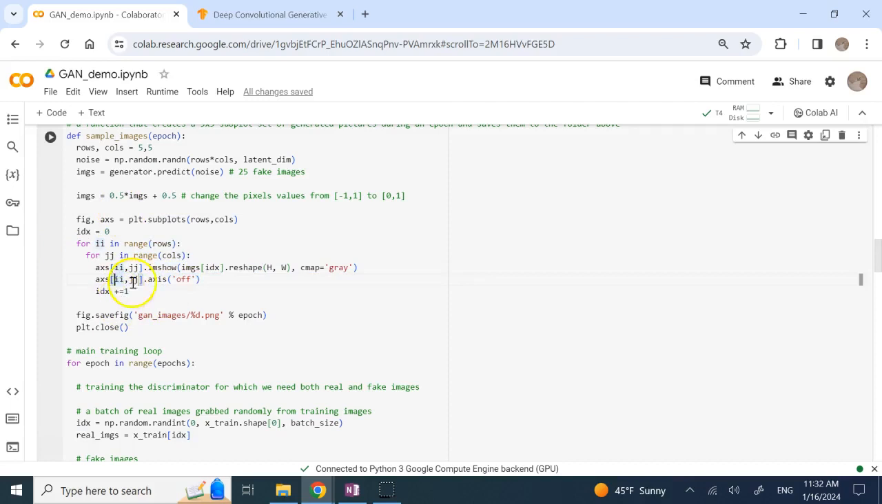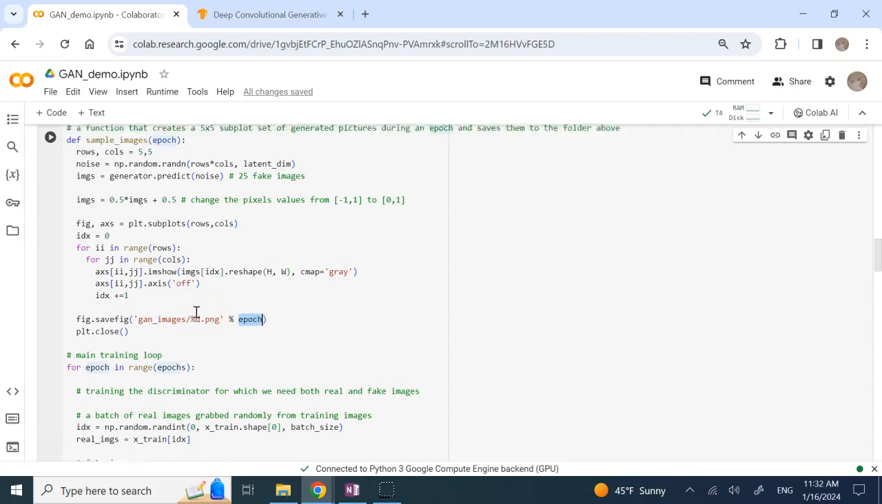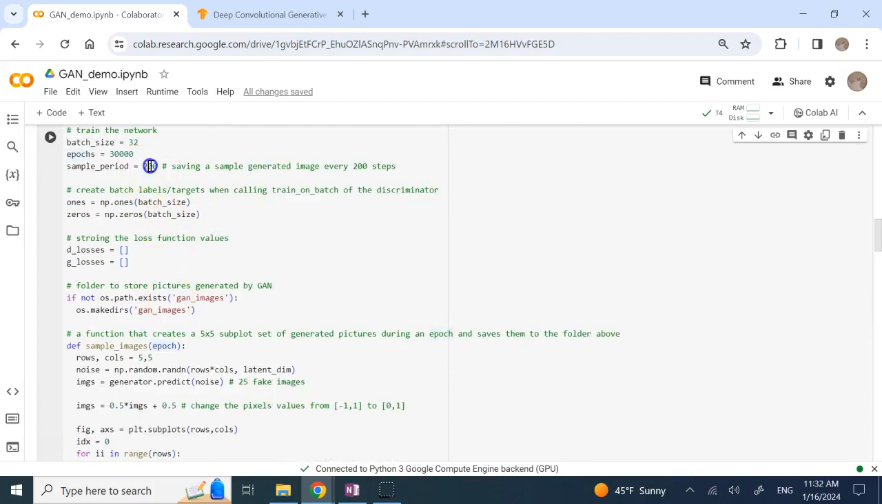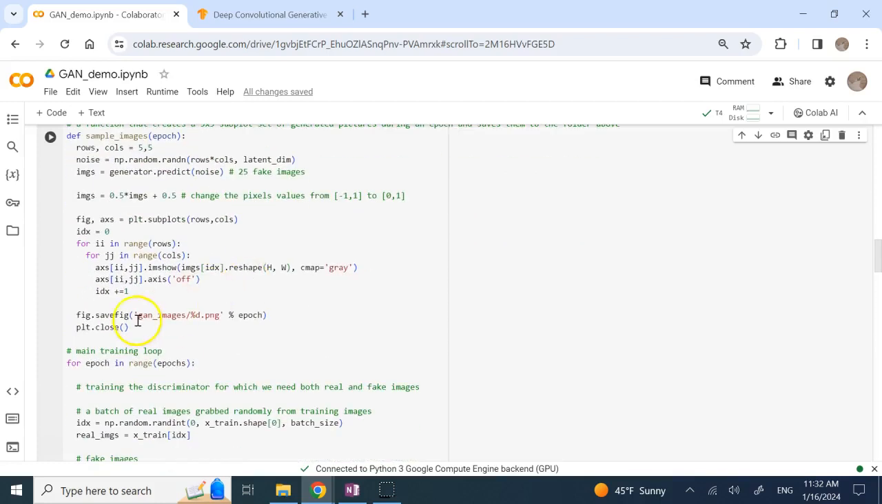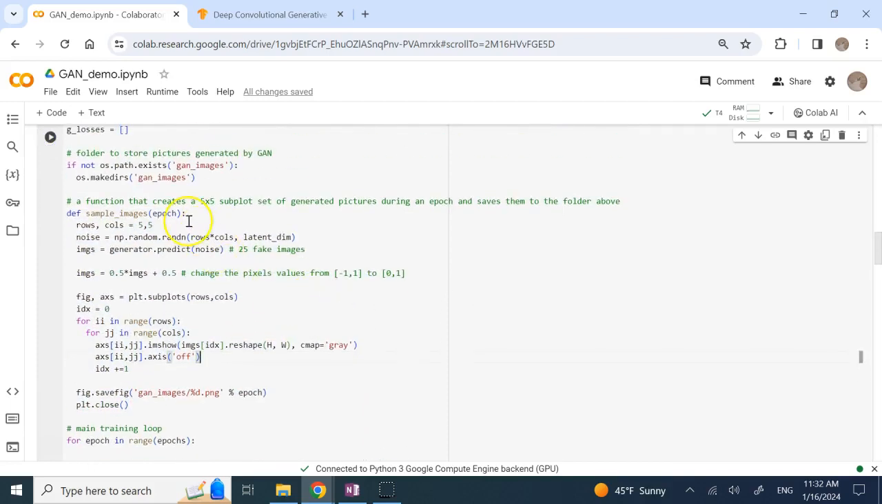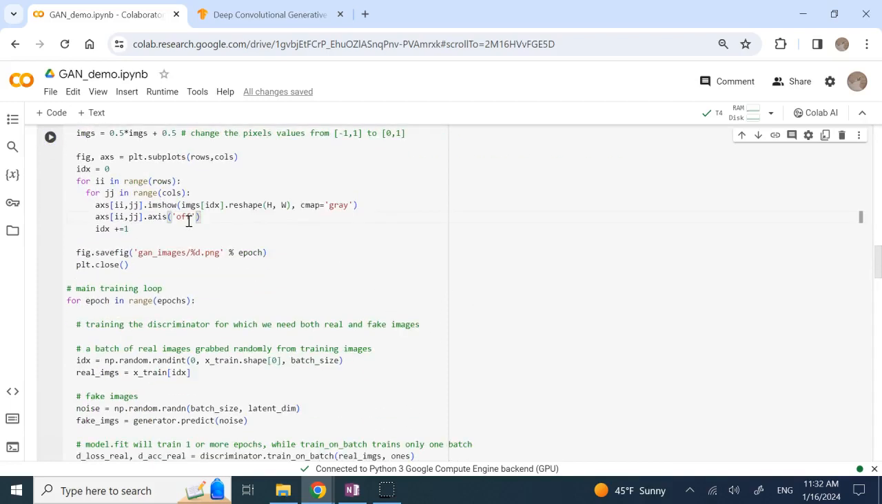Then once we show that image, we save that picture as gan image epoch png. So it's going to be like epoch 0.png, epoch 200, epoch 400. Remember, every 200 epochs, we have one saving. And then we close the plt so it can be used next time for the image show again. So you have to release that plt imshow. If you don't close it, you're going to have some problems. So this function is just for capturing and saving images.